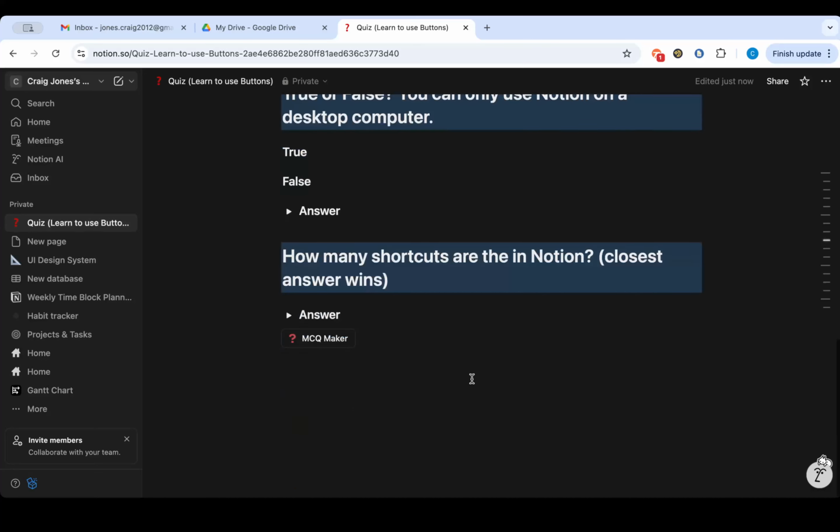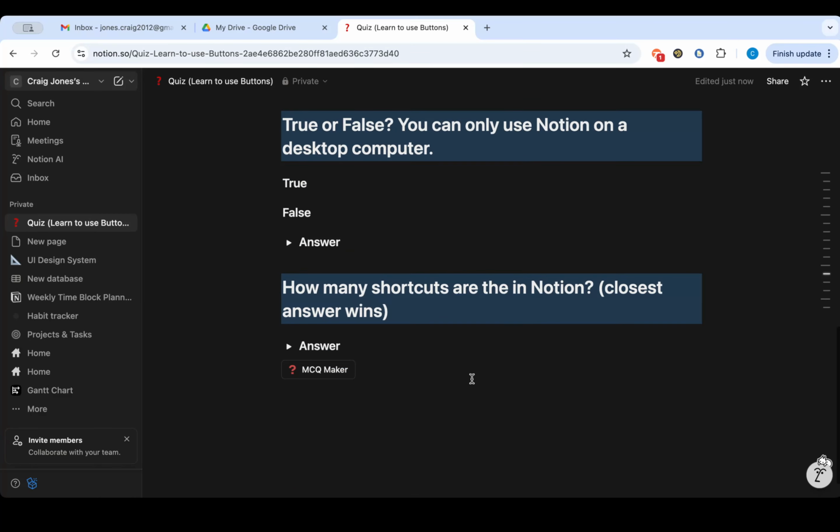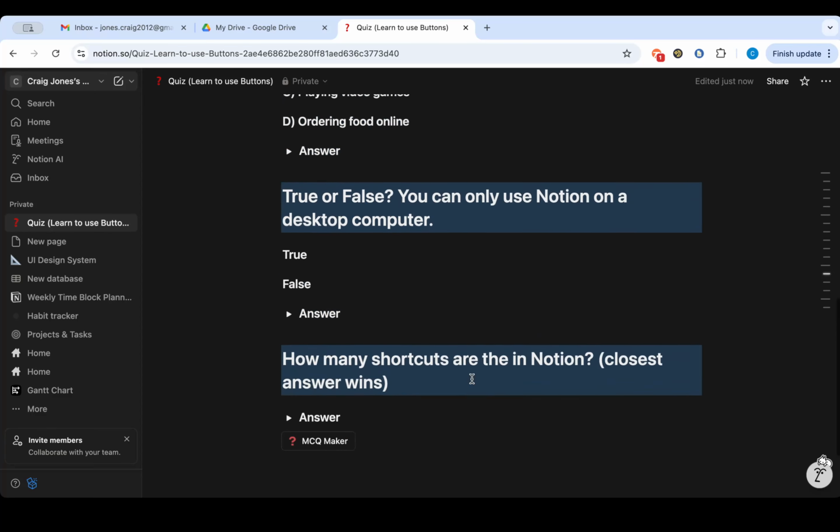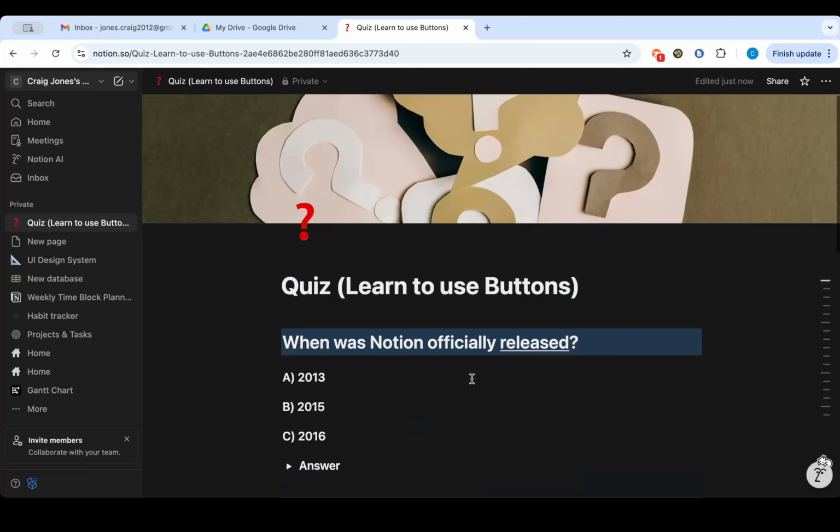In conclusion, learning to use buttons in Notion can significantly enhance how you interact with your workspace. By following these steps, accessing your profile, searching through templates, and selecting the right one, you've integrated a powerful tool that can revolutionize your task management and project handling.